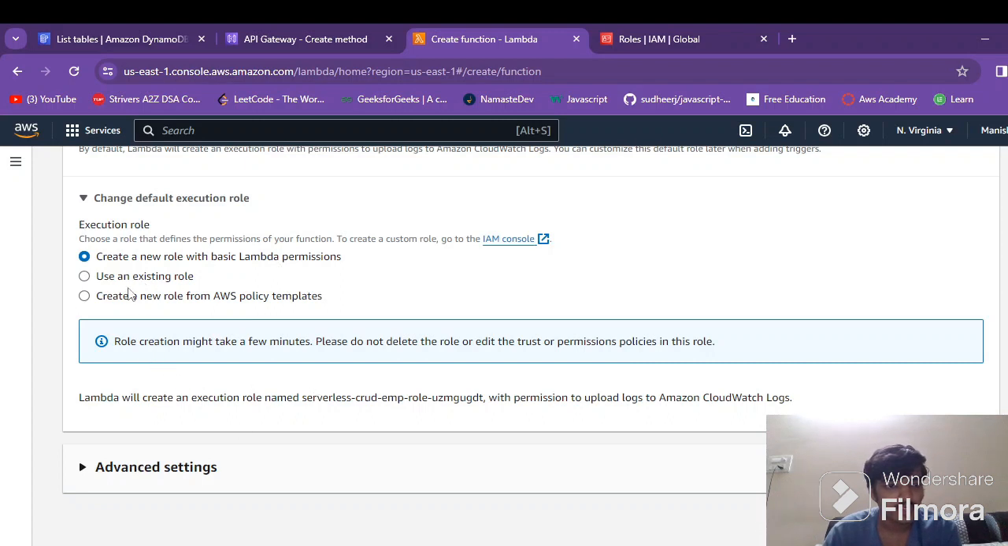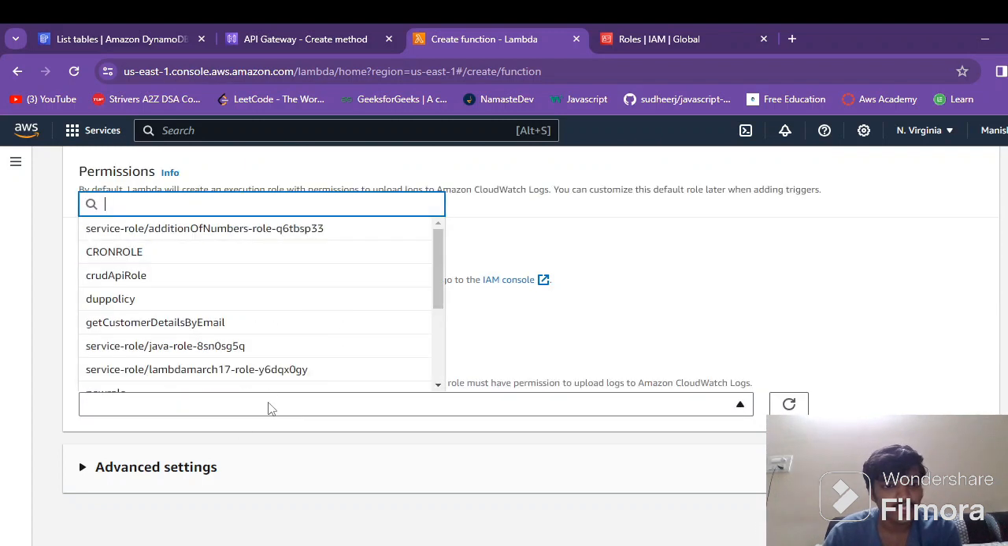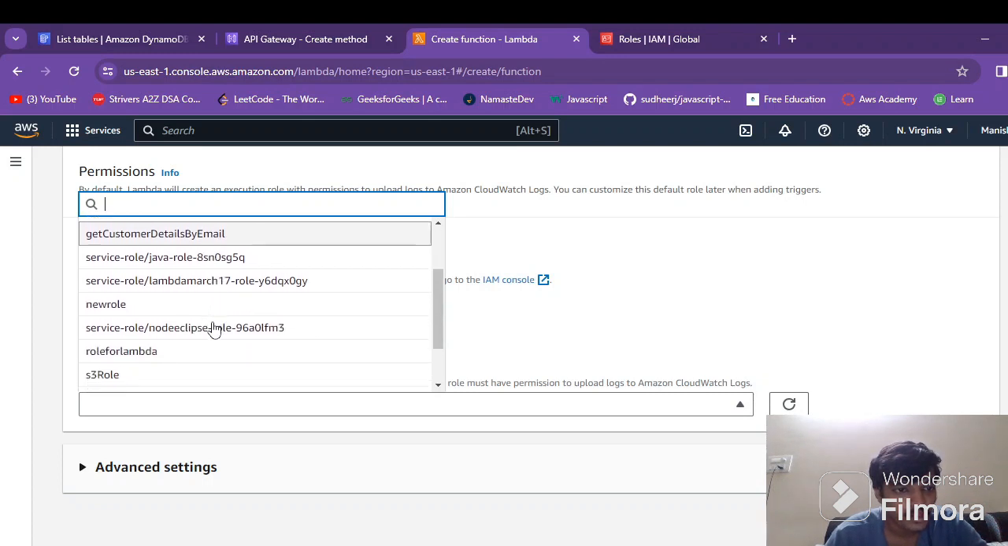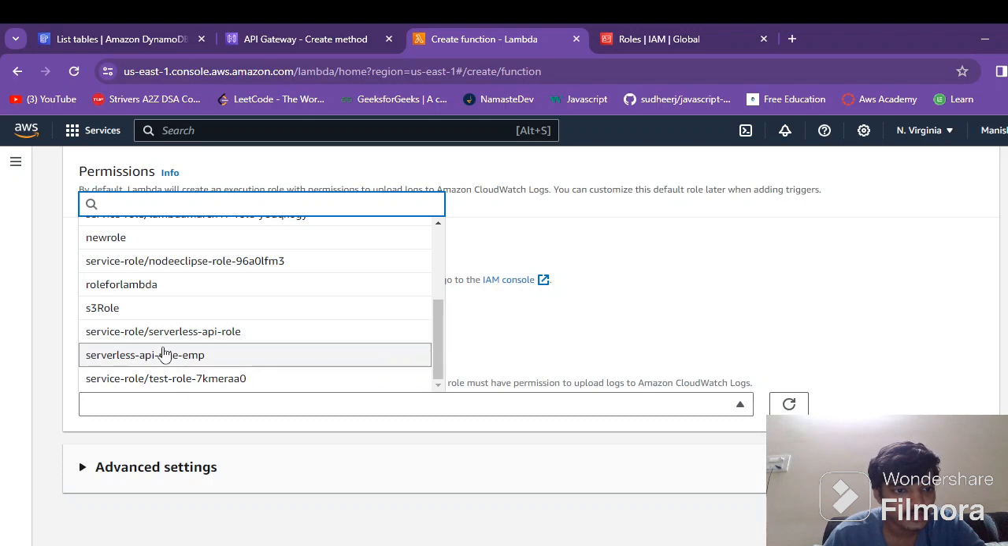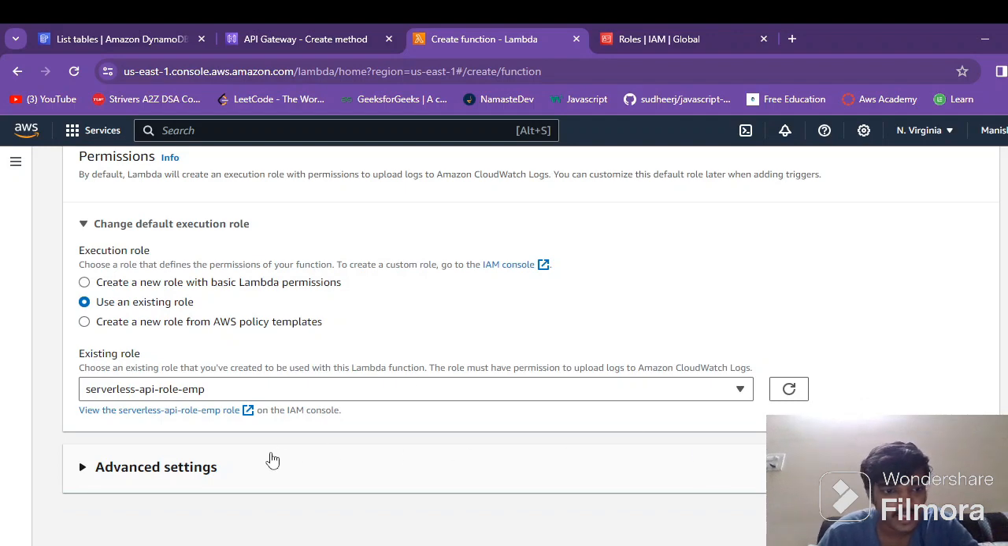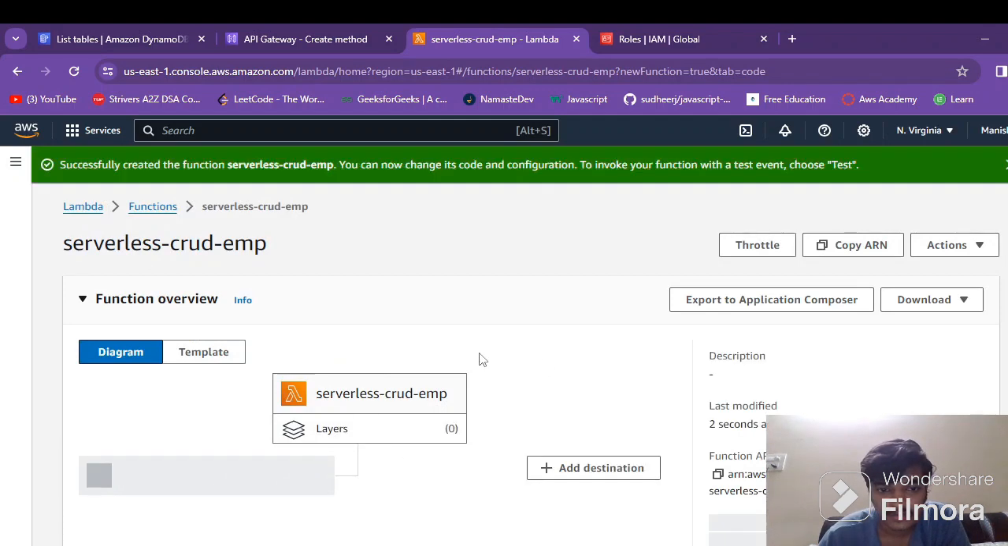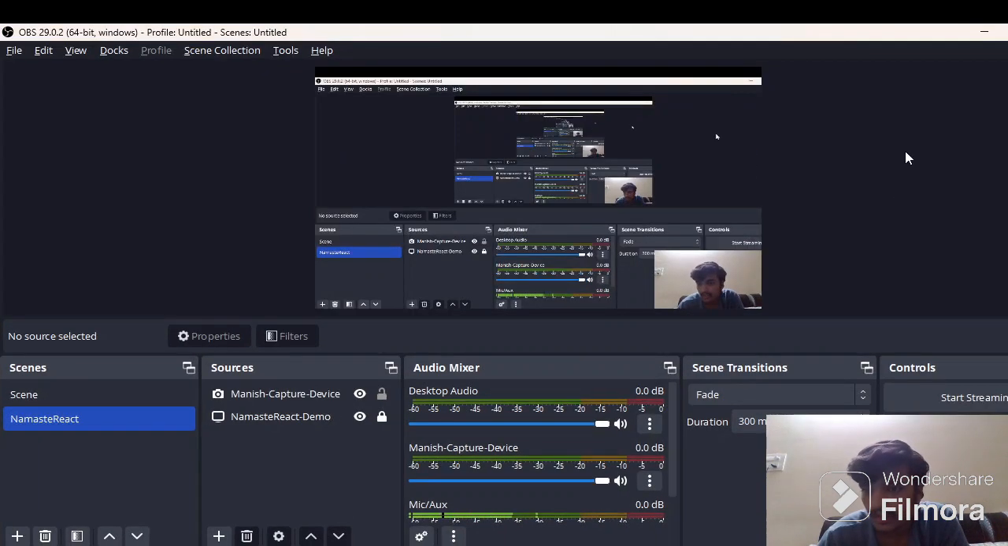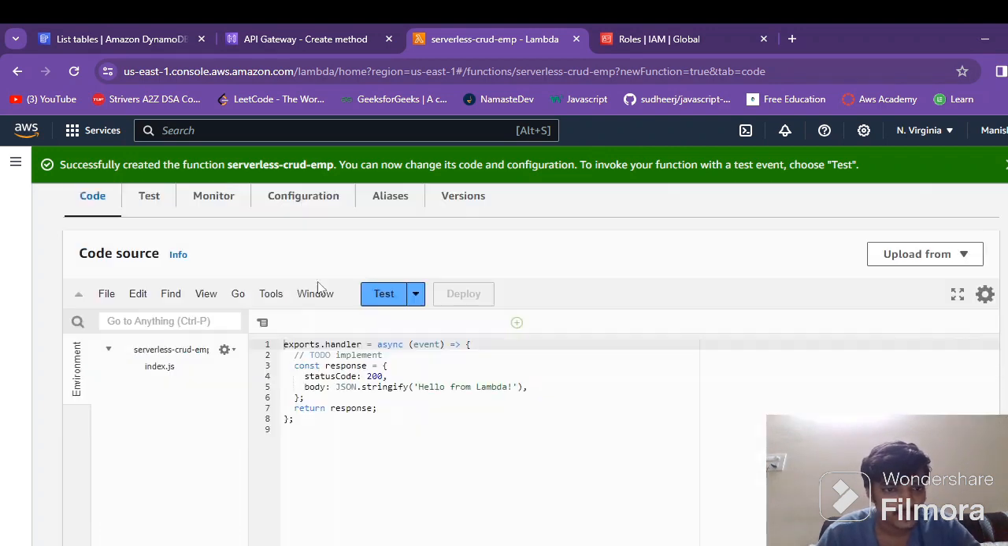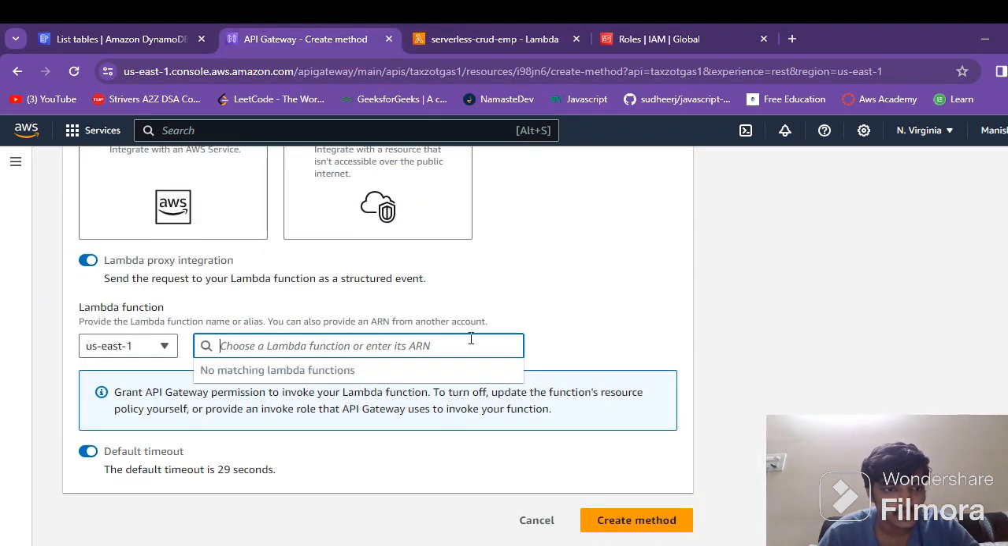Okay, so now we need to go to use an existing role, and we need to give this role that we have created. What is the name of the role that we have given just now? It is serverless API role emp, right? So click here, and let me check. Everything looks fine, and we can just click on create function. So cool. Let me check if it is recording. Yeah, cool. So this is the Lambda function.